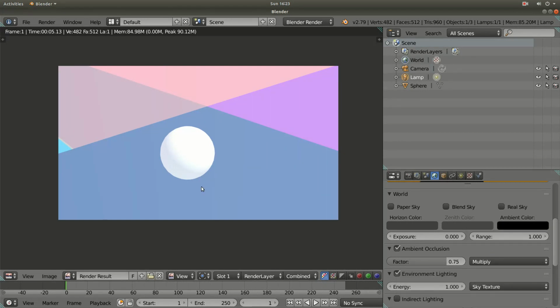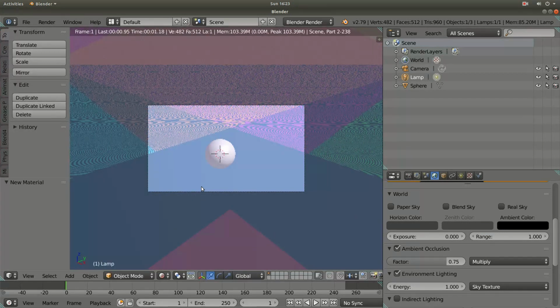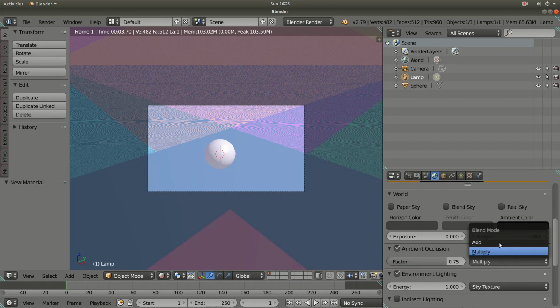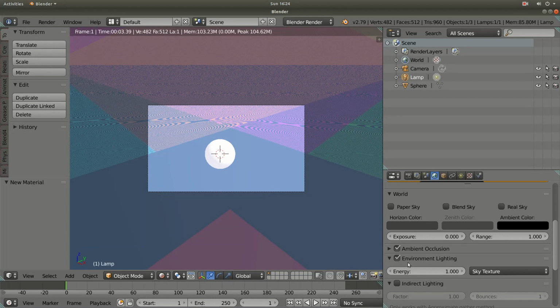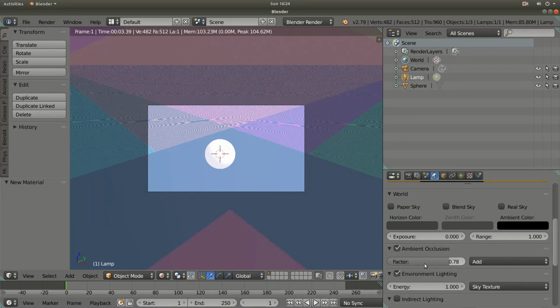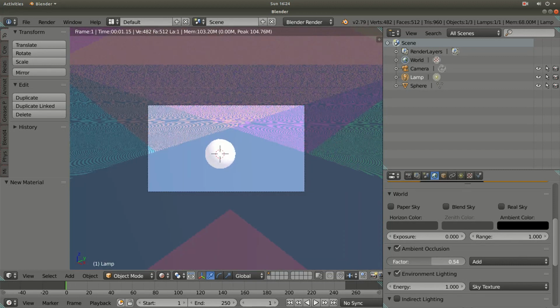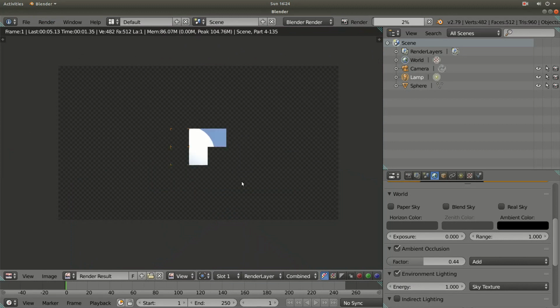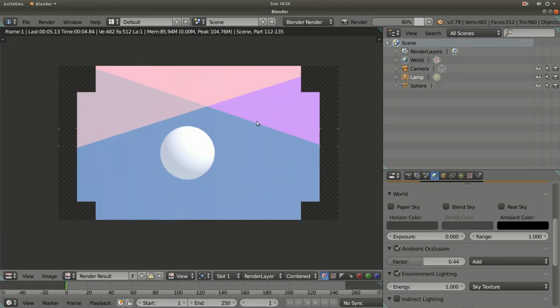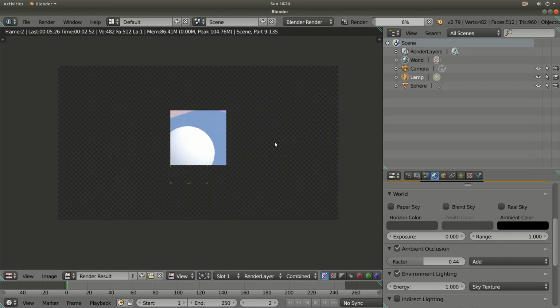Okay, add. Oh, very silly. Yes. So if I just render this image, so as we can see, I'm getting this image.